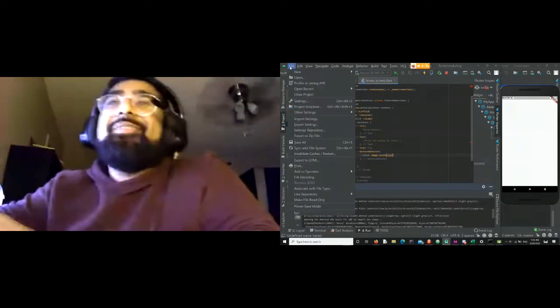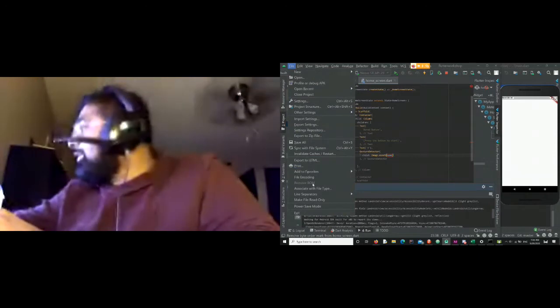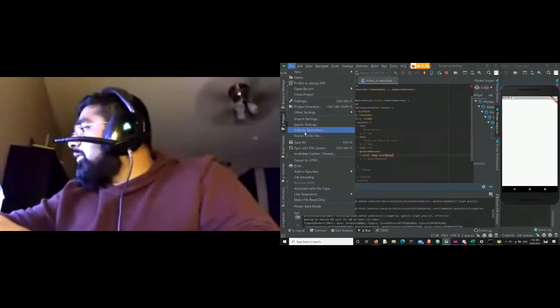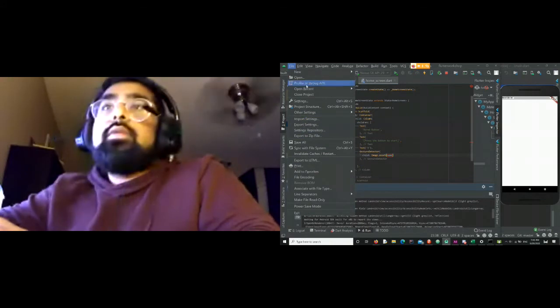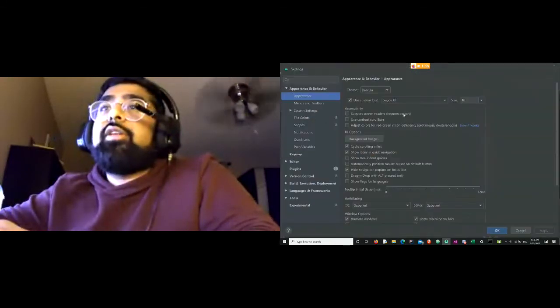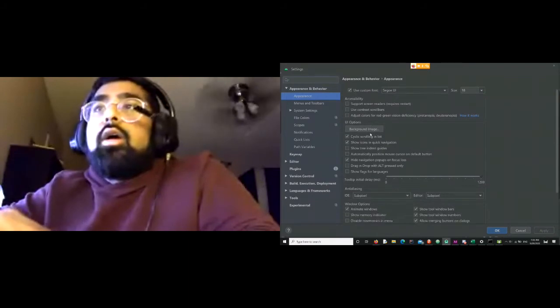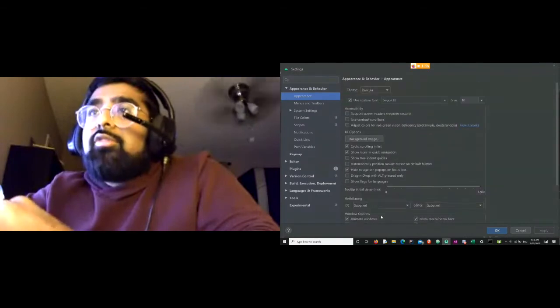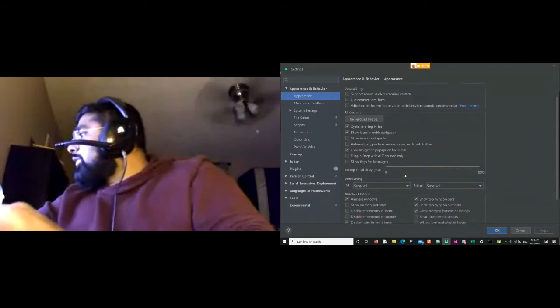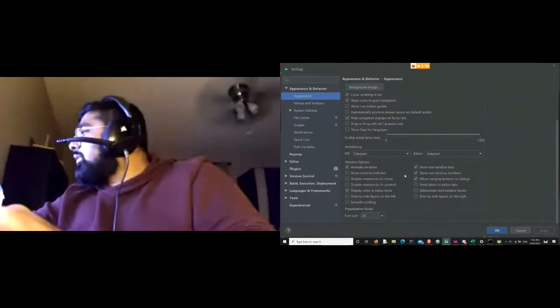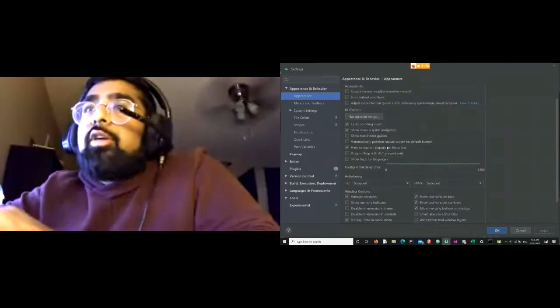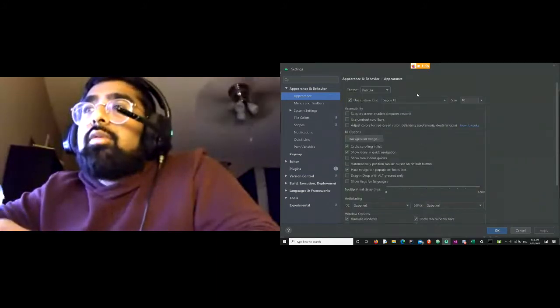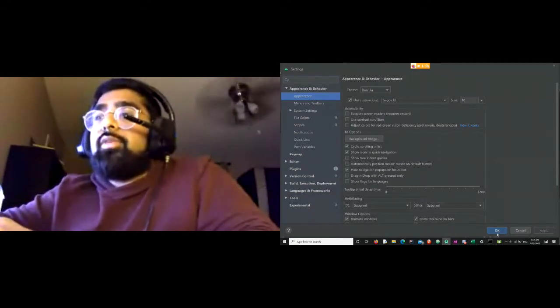I'm not going to spend too much time on that. I'll give it one more quick try, but file, settings, editor. Control plus does not work on Android Studio like that. Scroll down. Presentation mode 24, 18. I'm not running on presentation mode, but all right, I think that should be good enough for now.